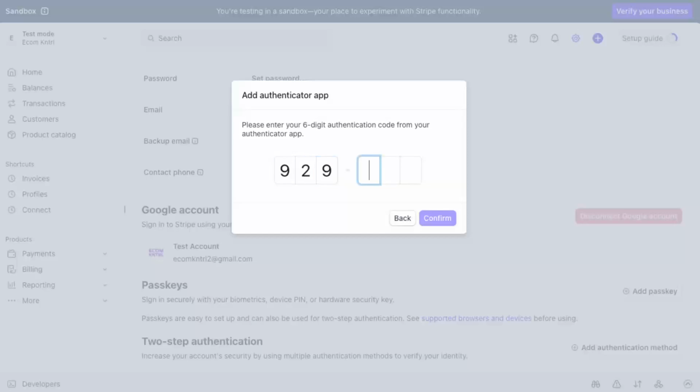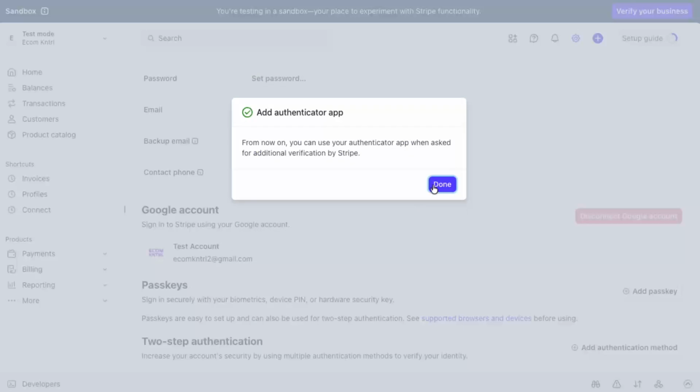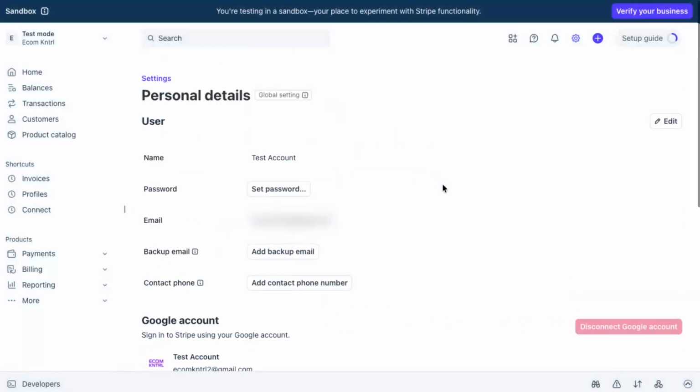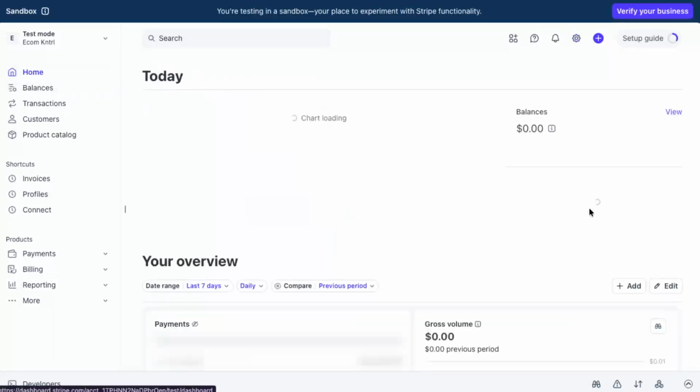After your code is accepted, Stripe will show you a backup code. This is extremely important. Save this backup code somewhere safe and offline, such as a password manager or a secure note. Once you've stored it, click on I have saved my backup code to confirm. Finally, click on Done. Your two-factor authentication method is now set up for your Stripe account, adding an important layer of protection to your business.